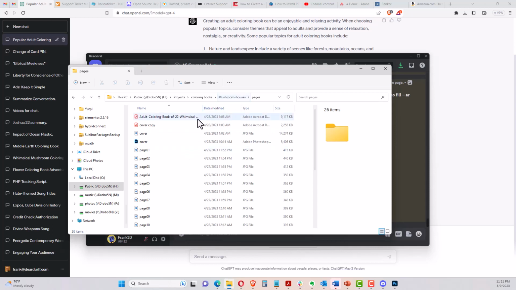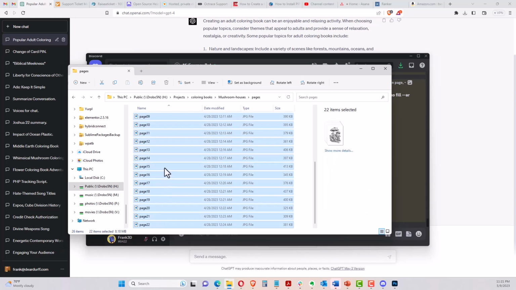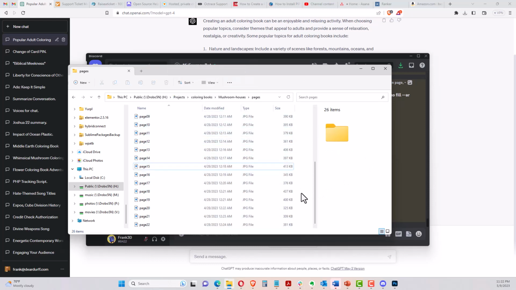So what I have here is one that I've done. And you see I have page 1, page 2, page 3, whatever. And you can see that it's a mushroom house, what some might have called fairy house, or those type of things. Once I've created all my pages, I will select them all. And you can do this in both Windows and Mac. You can right click and convert to Adobe PDF. When you do that, it'll combine them all into one PDF. Sometimes it tries to do it as individual pages, and you just have to assemble them all together, and then you have your PDF coloring book.